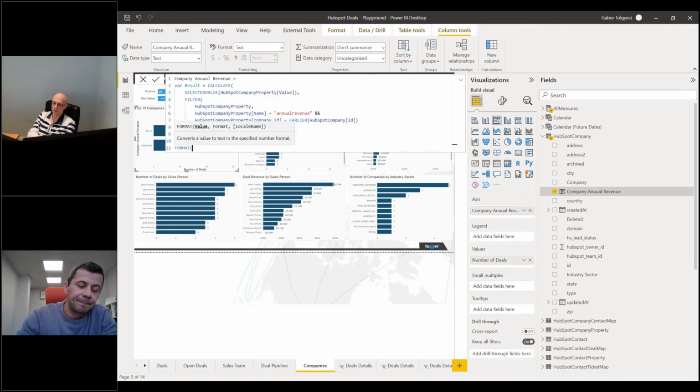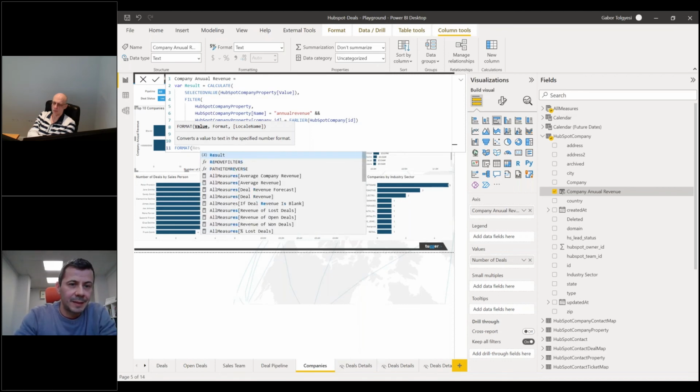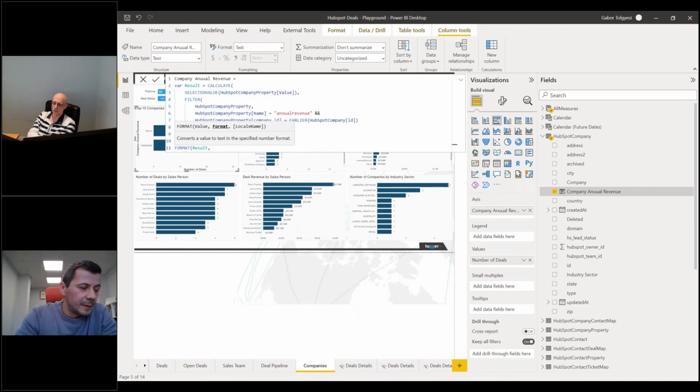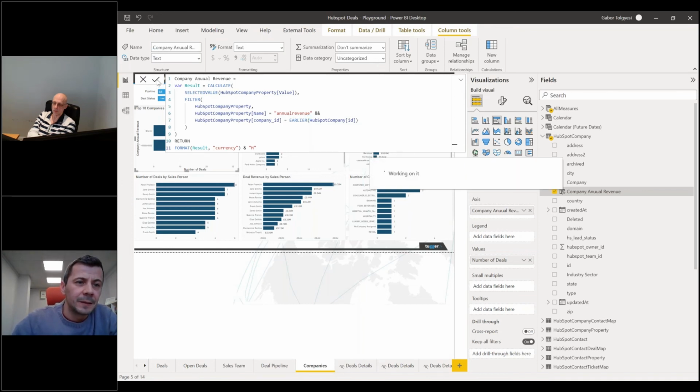It takes 2 parameters. The first one is the actual value, and the second one is the format string. So here I can just start typing result, comma, and what I would like to use, as we've seen before, is just a currency. Close it, and with an ampersand, I would like to also add the letter M at the end. When I hit enter, it should load and should change some values in our newly created graph.